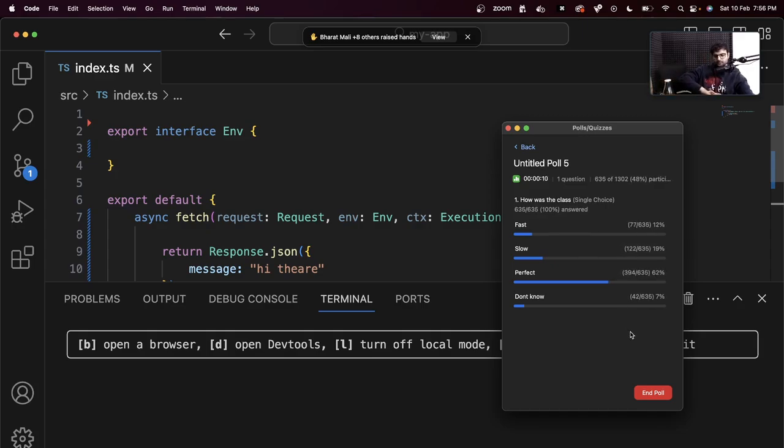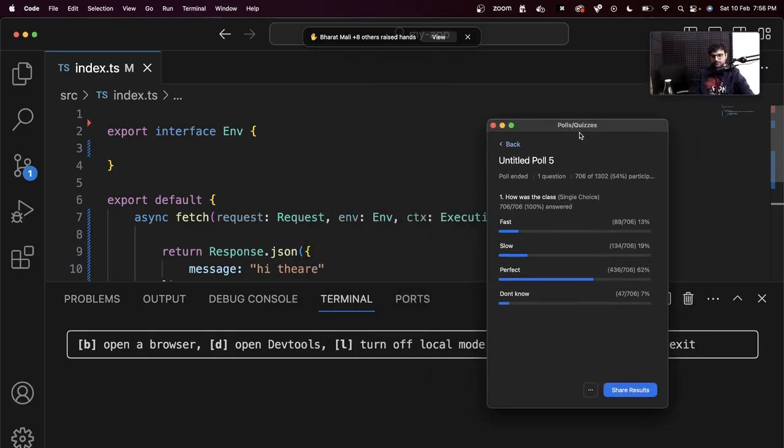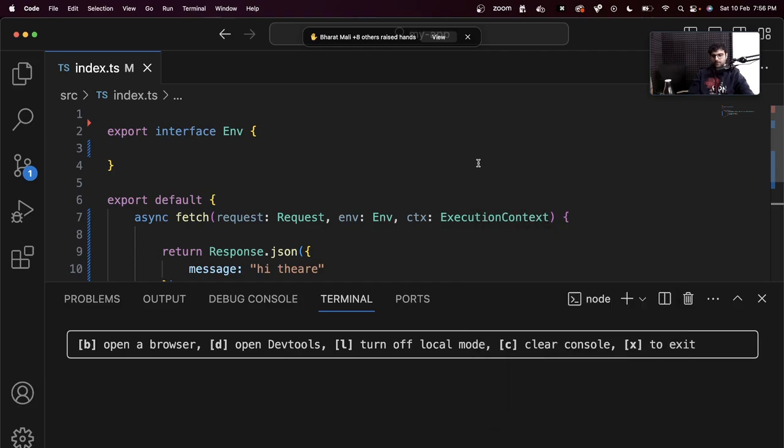20% slow, 62% perfect, and 12%, 13% fast. Cool. Feedback taken, but I don't think I can slow down further, but I will take questions at the end.